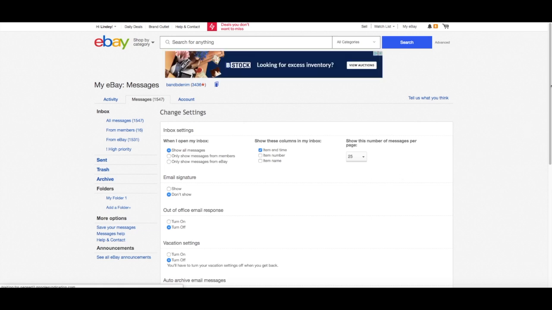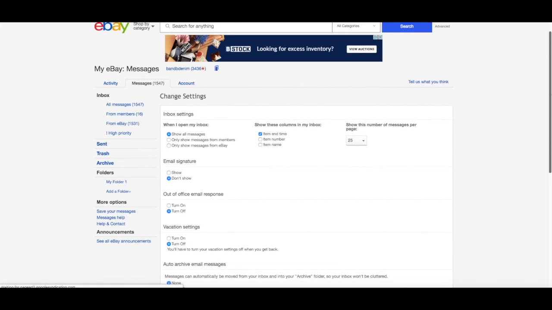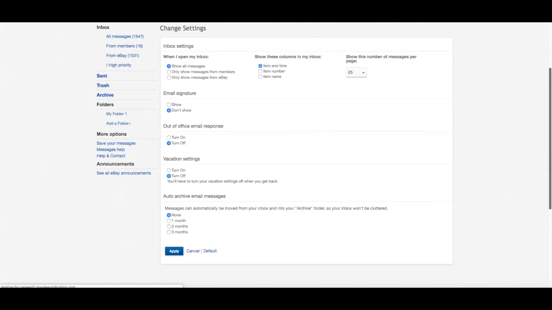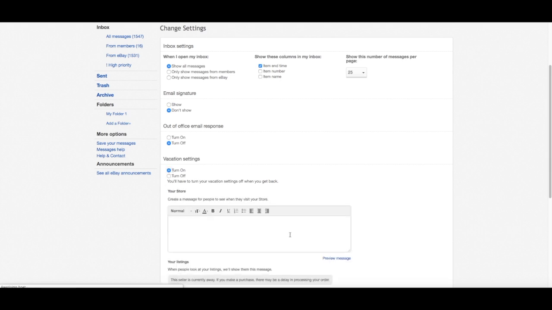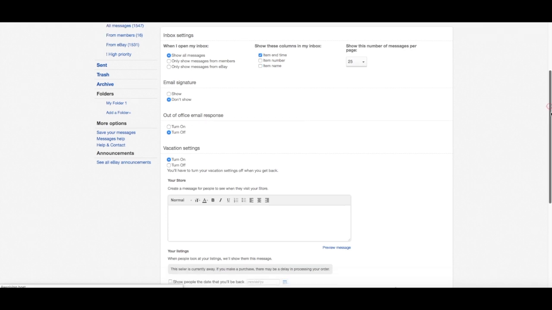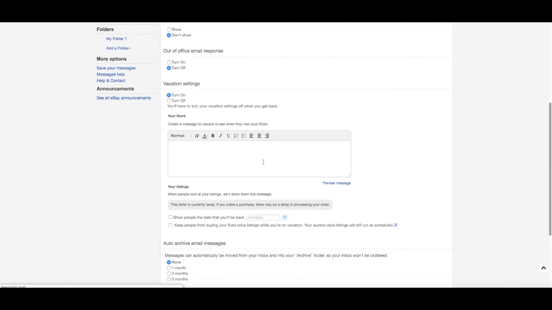There's going to be a whole bunch of inbox settings so that you can fix how your messages appear. And about halfway through, that's where you're actually going to see where to turn on your vacation settings. You're simply going to click turn on. It gives you the option to write a special message to your buyers if you want to. I never do this, but it's something that you could do.